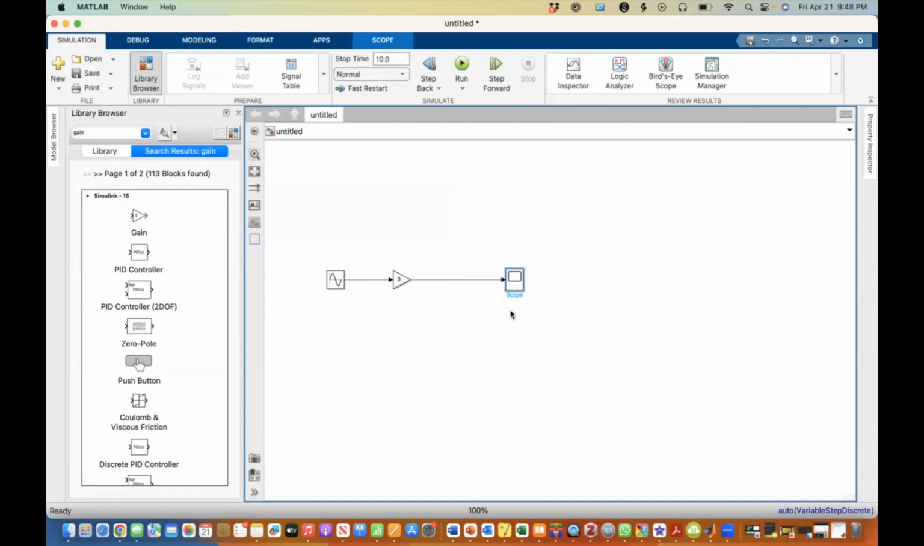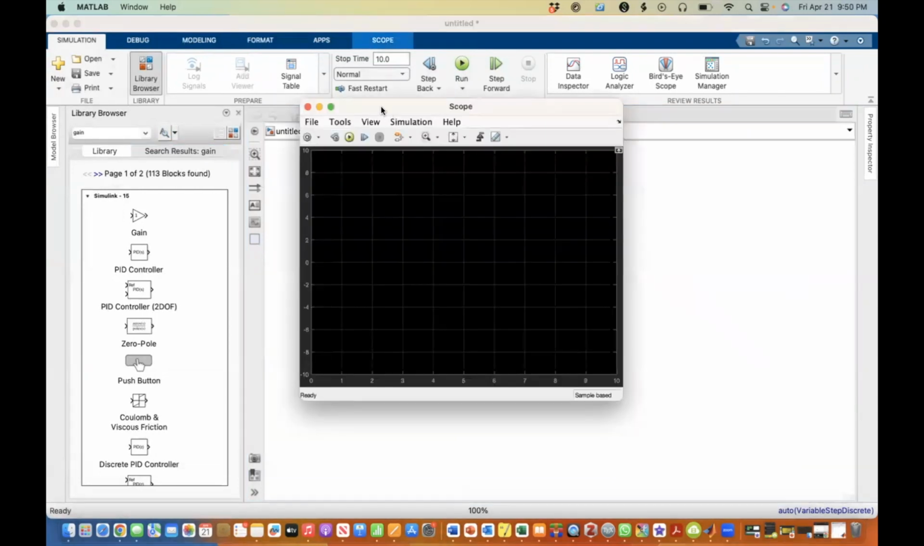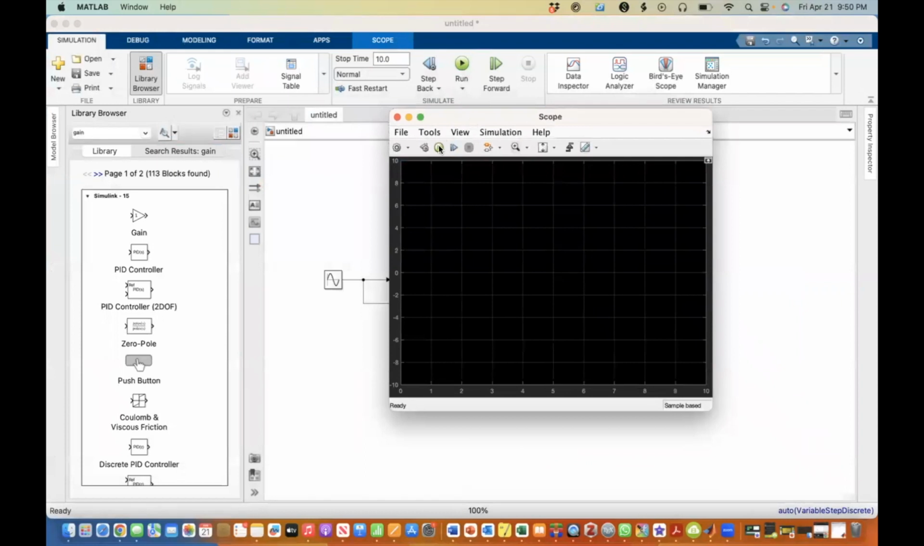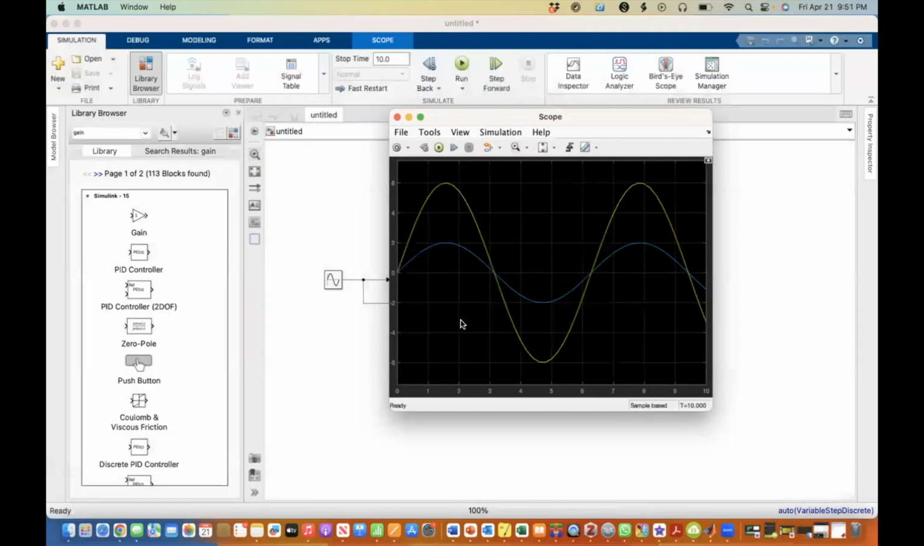When you hover a mouse here, you will see a plus sign. That means when you click here, it will add another input to this block. So that's how you can increase the number of inputs to this block. So you can just drag it back and join here. Okay, so now you can open it up and you can just hit run, and you will see the result.